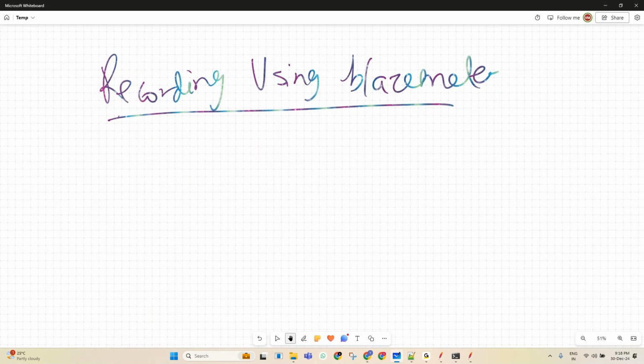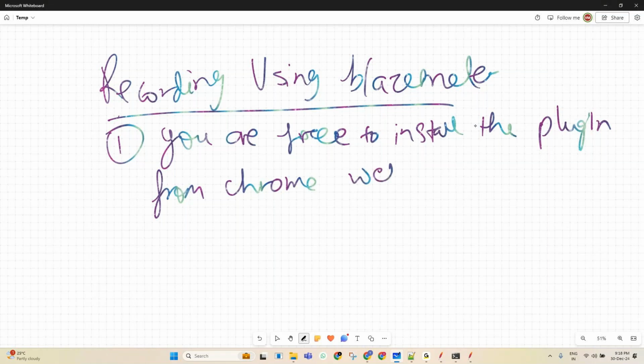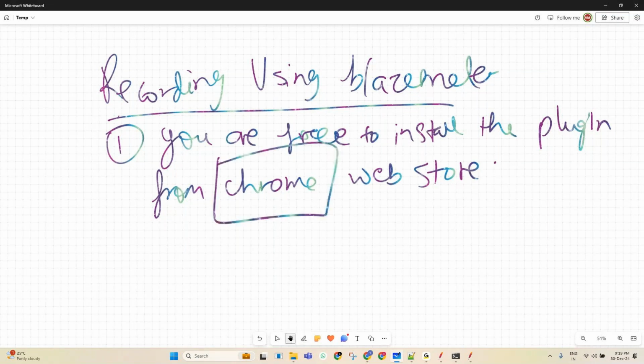Recording using BlazeMeter. So the first step is to do this. Now, what are the conditions in which you can use this recording technique? First, you are free to install the plugin from the Chrome Web Store. This is very important. Obviously, for that you need Chrome also, right? Google Chrome should be there.